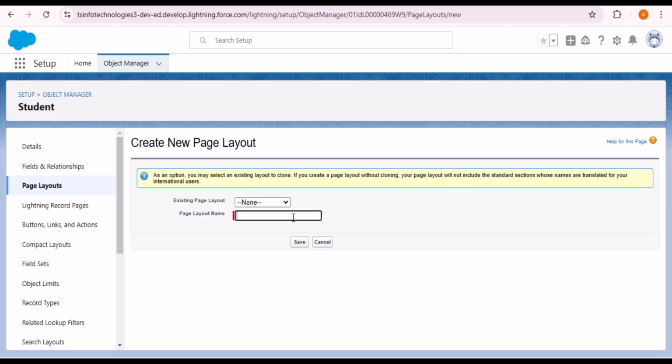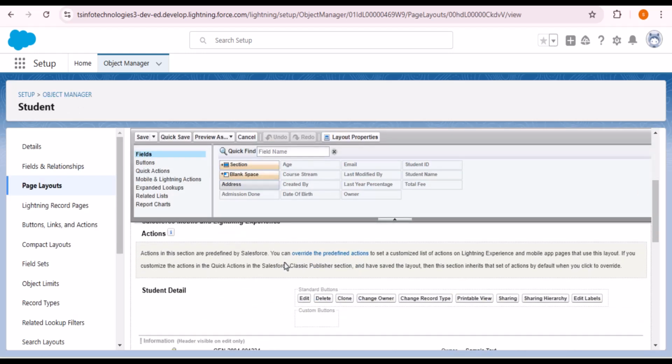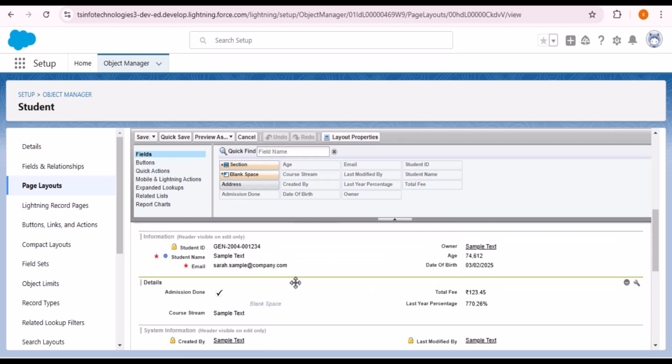Provide the page layout name. So here I am providing student reception layout. You can provide as per your requirement. Then in the existing page layout, here I am selecting student layout, because if I don't select any layout, the page layout that I am going to create will be totally blank. So here I am selecting student layout and then click on save. Now as I scroll down, here you will see this page layout exactly the same as the student layout, because in the existing layout we have selected student layout.